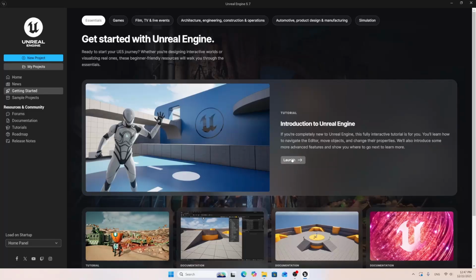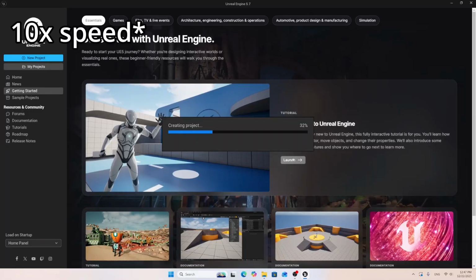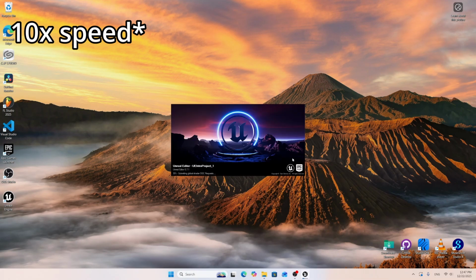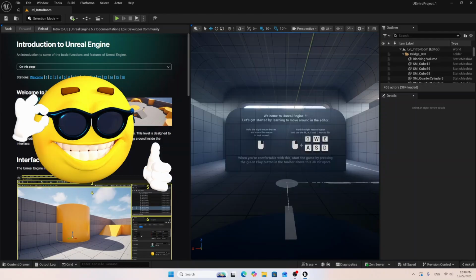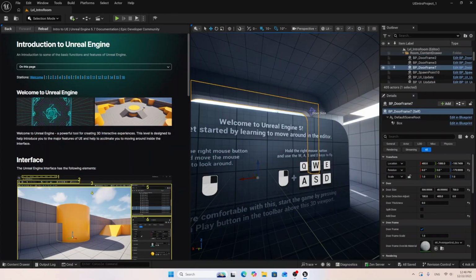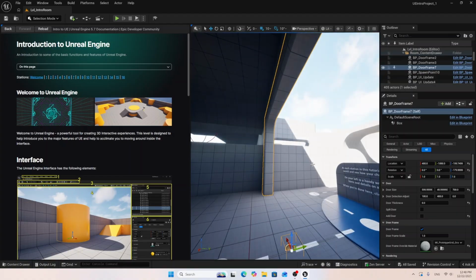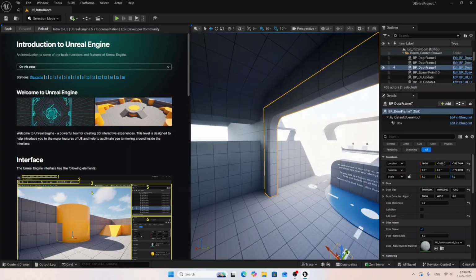Let's do the guided tour. So, introduction to Unreal Engine, launch it. Now, it does take a while to load, but once it does, you're exposed to all of its amazing features. Everything is running really smoothly, surprisingly. I have to keep my right mouse button down so I can actually move around, which is kind of annoying. There's also this weird acceleration and deceleration thing.